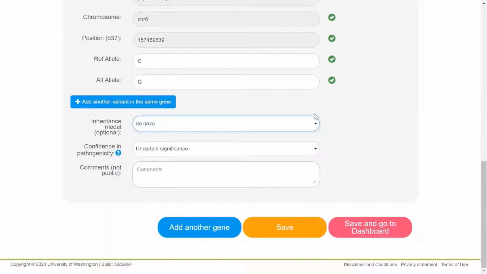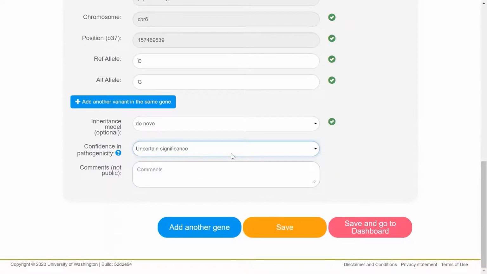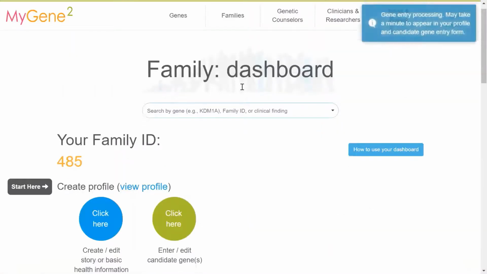This next question asks about confidence in pathogenicity, which means the interpretation of the variant in your family. So do we think that this variant does cause the condition or is responsible for the condition in your family? And I will go ahead and click uncertain significance in our case. Again, this information can be found on your test report, and if you're not sure about it, you can ask your genetic counselor or your provider who's been involved in your genetic testing. I'm going to go ahead and save and go back to my dashboard.